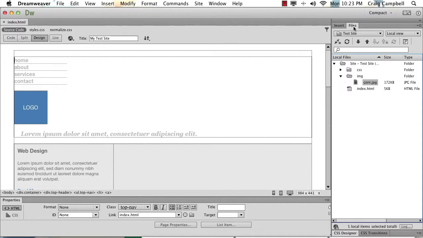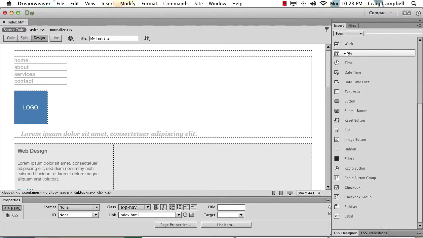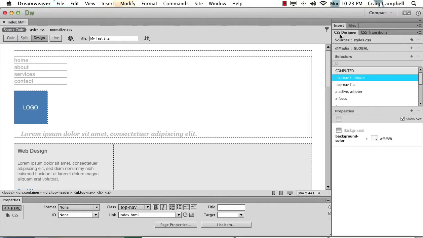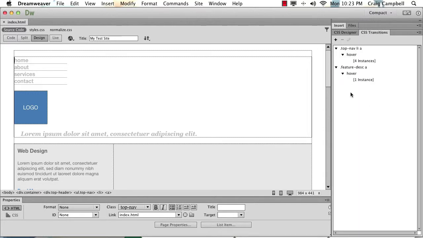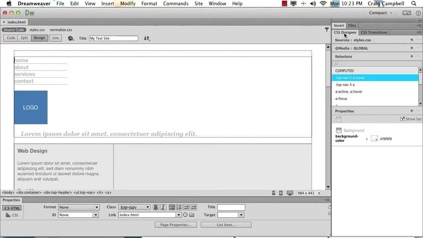Next to the files panel is a tab for the insert panel. And this gives you a lot of options for inserting different HTML elements into your document. We also have here the CSS designer panel, which we're going to be using a lot in this series as we style our pages and get them to look like what we want them to look like. And we also have a CSS transitions panel, which allows us to create some subtle animations. And we're going to use that to create some hover animations eventually. So those are your panels.